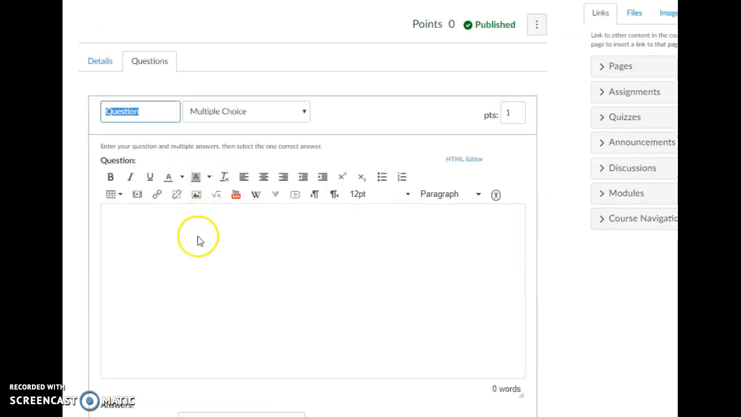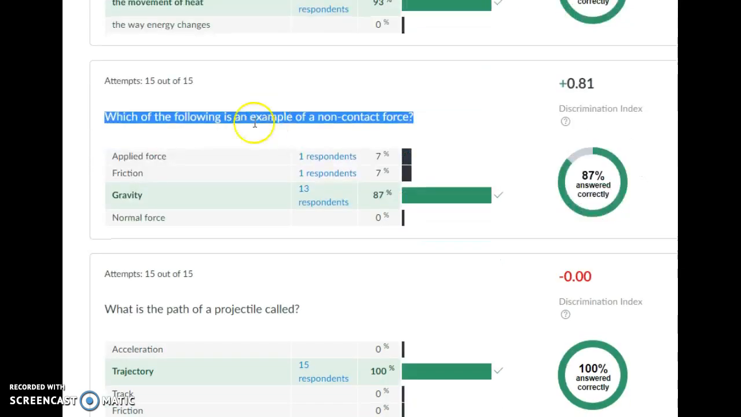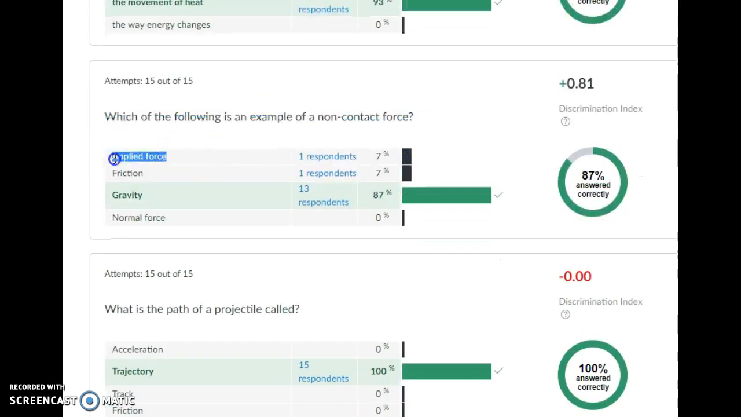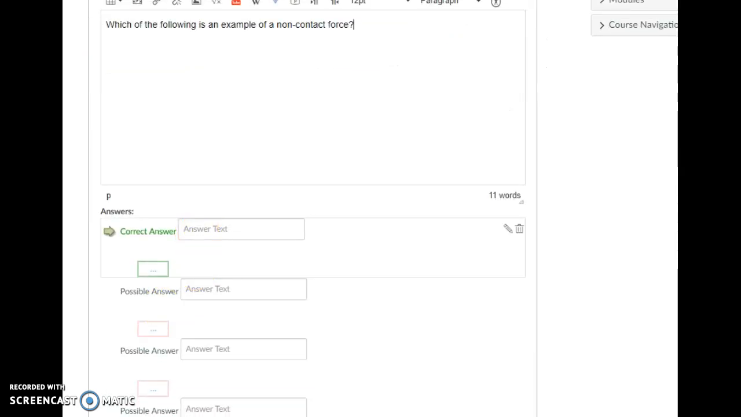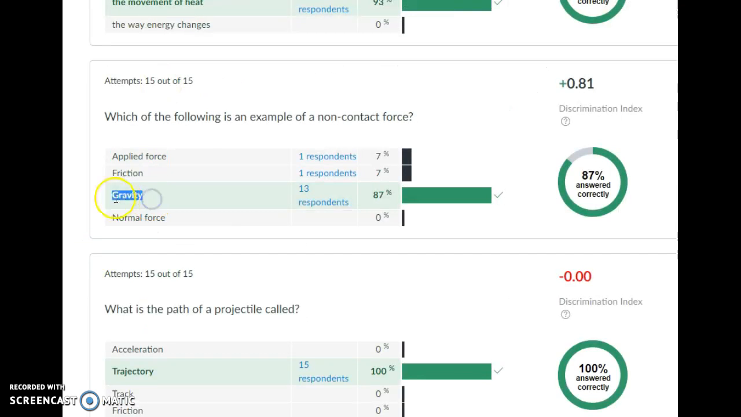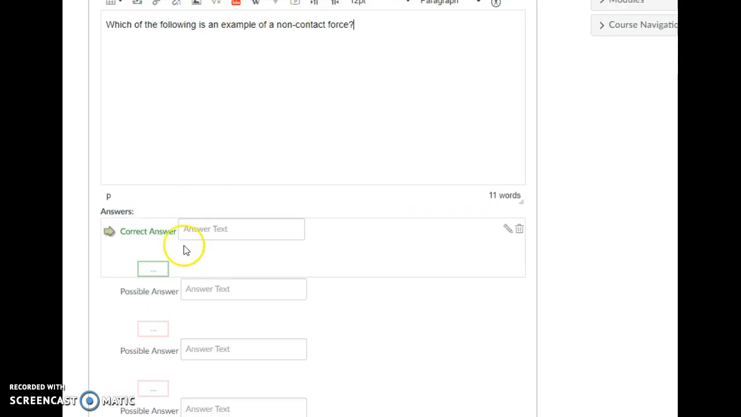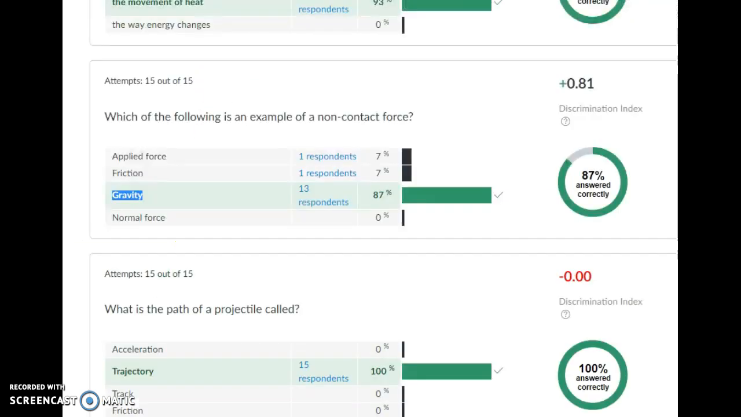So new question. Put your question in, and then one by one you would add your answer responses. But you want to make sure that you put the correct one in the correct place so that it is graded correctly.